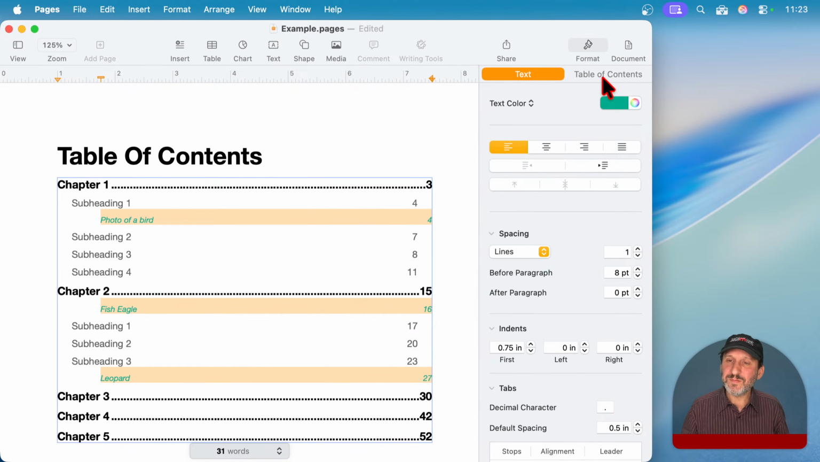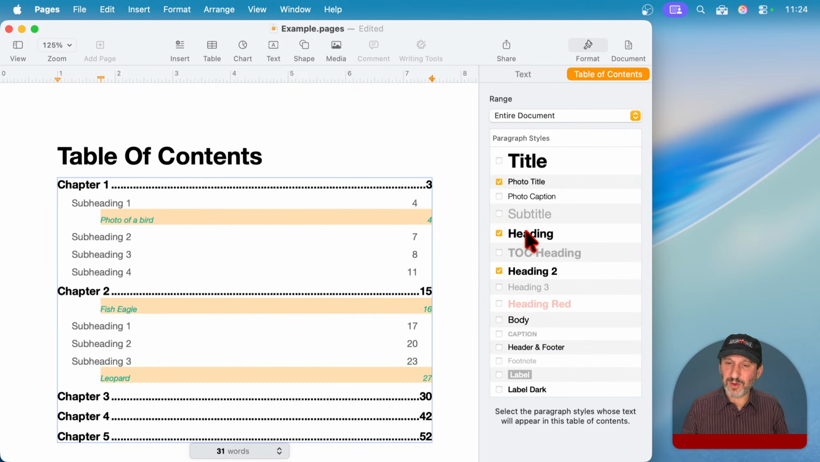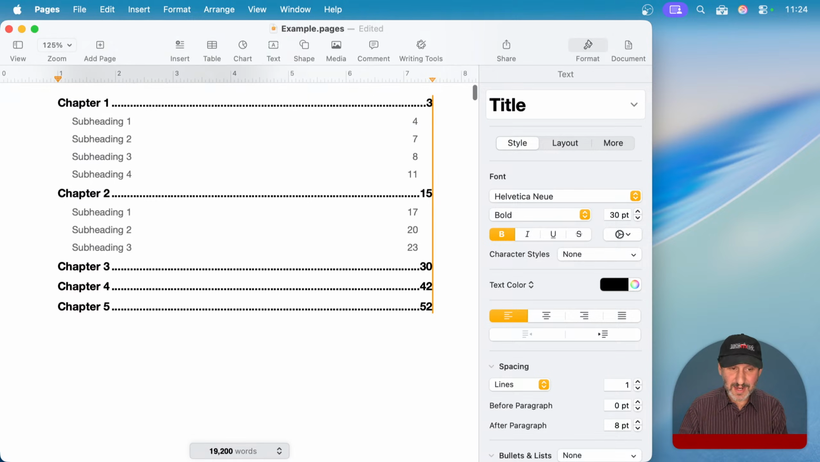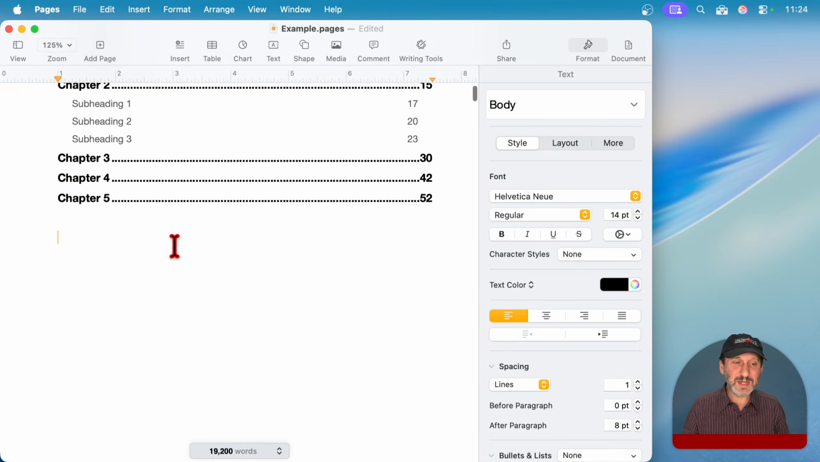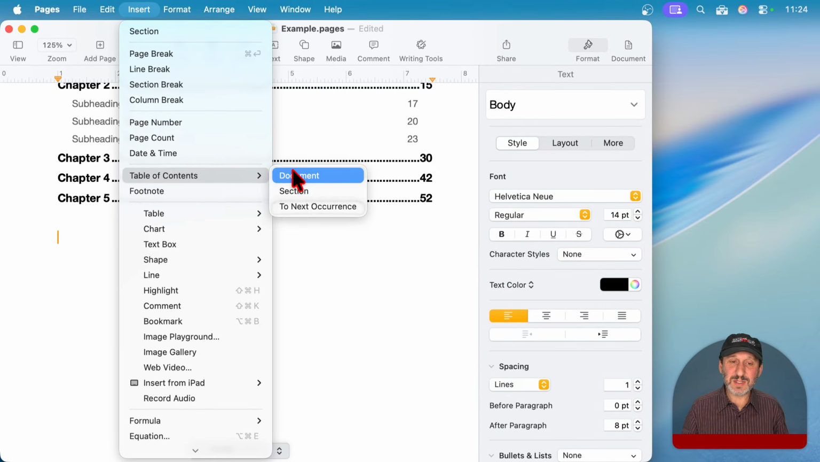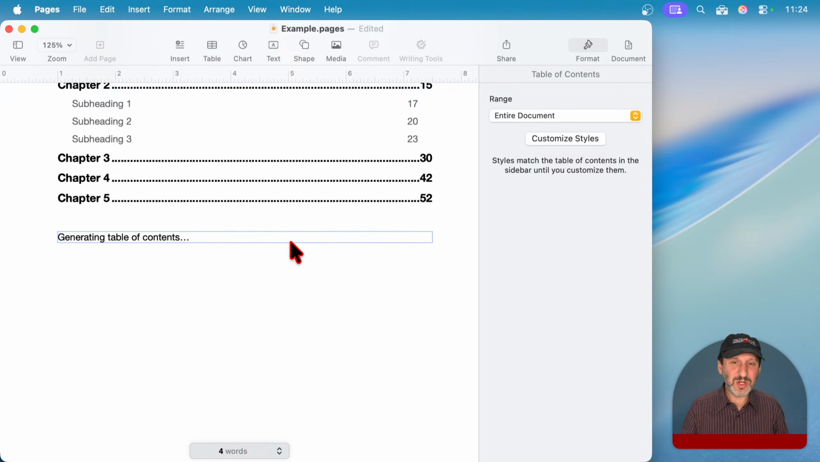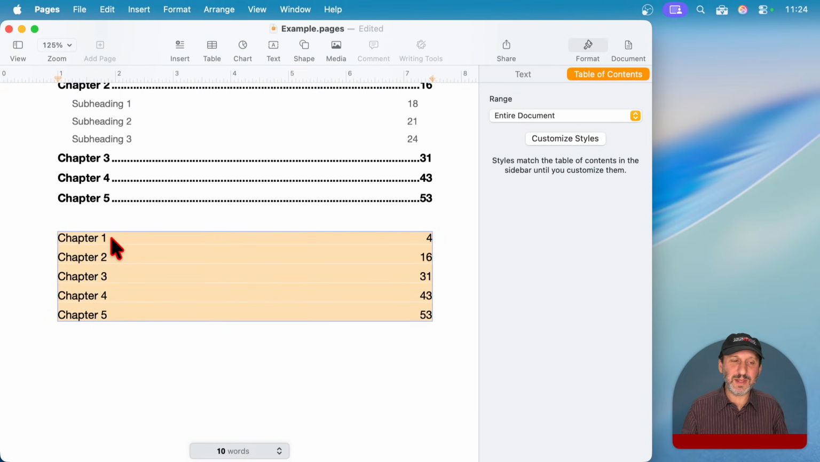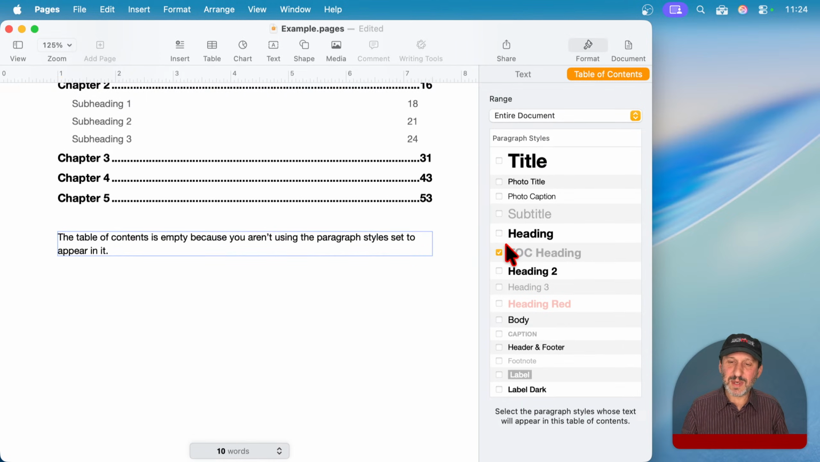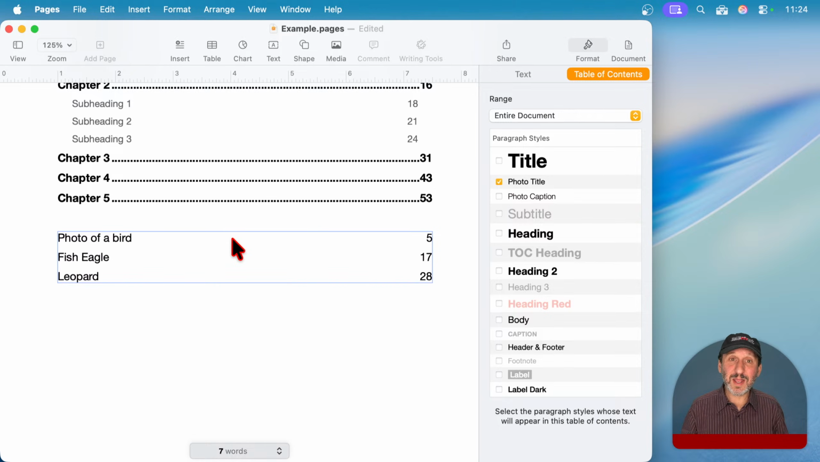You could do that, but you could also not do that and instead have a second table of contents. There's no rule saying you can't have more than one table of contents. So right here, maybe I do it on a new page, or maybe you just follow this one. I do insert table of contents for the entire document, and it's going to generate it, and it's going to pick the headings. And I'm going to go and say, now customize the styles. I don't want the headings. I want the photo titles. And now I get those.